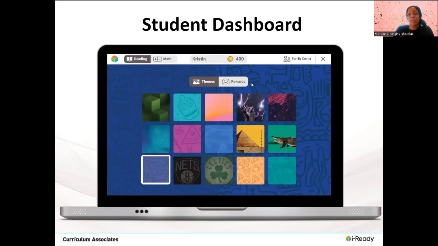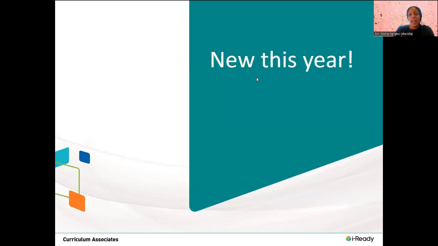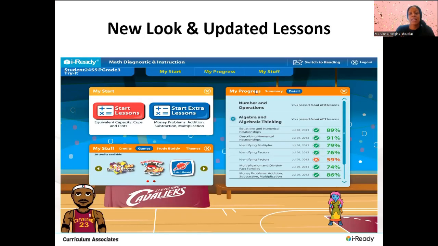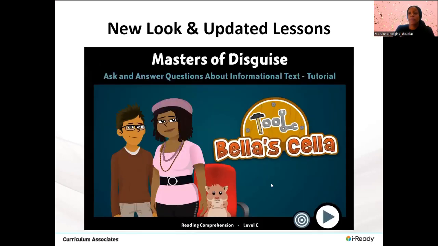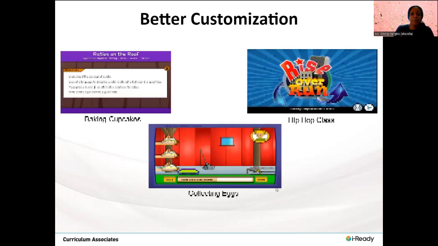You also have a rewards section. And what's new this year is that it's got a new look and updated lessons. So a lot of the middle school lessons look completely different from last year in hopes that it's more interactive and engaging for them. And you can see their progress almost like a leaderboard over here. Here's another one, right? All these different looks that might appeal to different students.